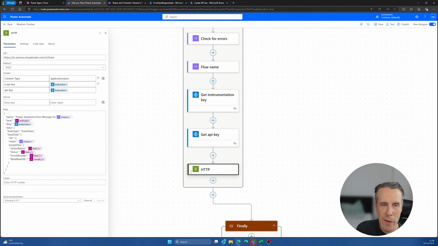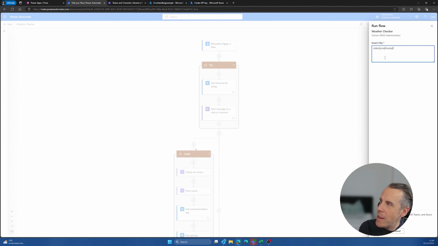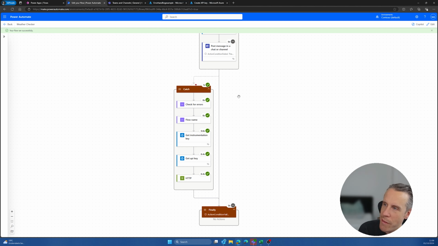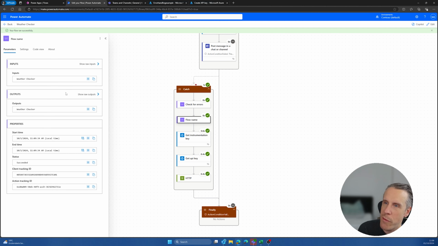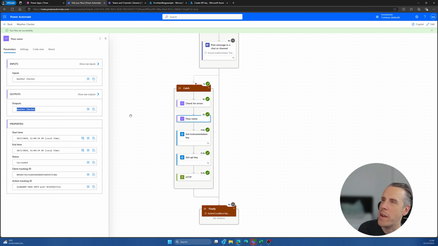All right, so we've got the ability to post the events to App Insights. Let's give this a go. So I'm just going to mash the keys. All right, so you can see it ran successfully. It was able to return the instrumentation and the API key. You can see here that we've returned the flow name, which is the weather checker. Now let's come to Application Insights and see if we were able to actually capture the log of the event.